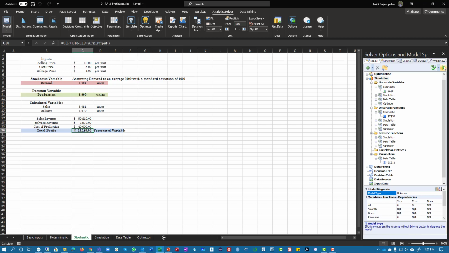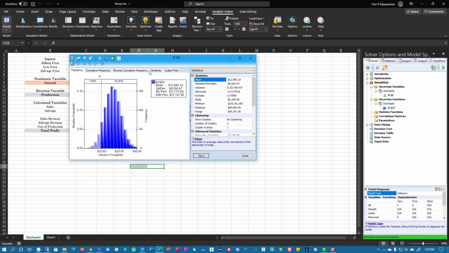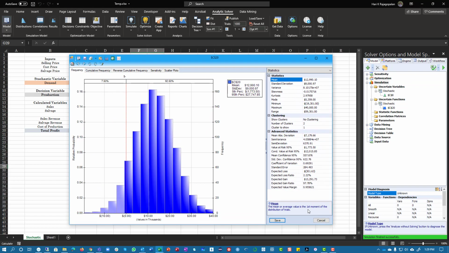Similarly, when we run this, let's go ahead and run this model. And you can see you get a bunch of information here. So your total profit average for a sample of 1,000 runs is about 12,990. Standard deviation is about 9,000. Remember, this is sample standard deviation, right? And you can get your variance, skewness, kurtosis, your mode, minimum.